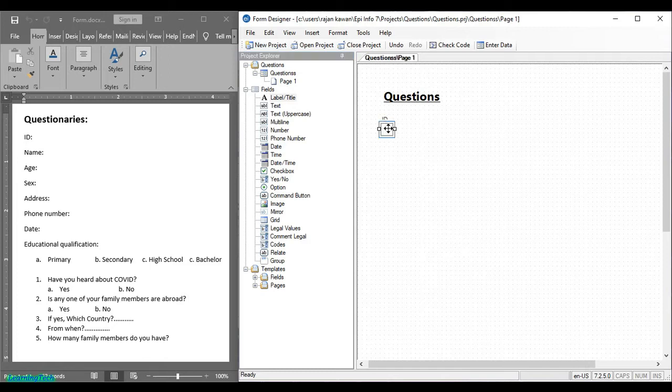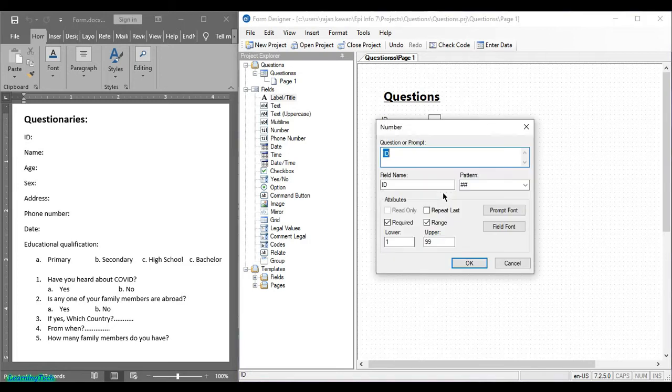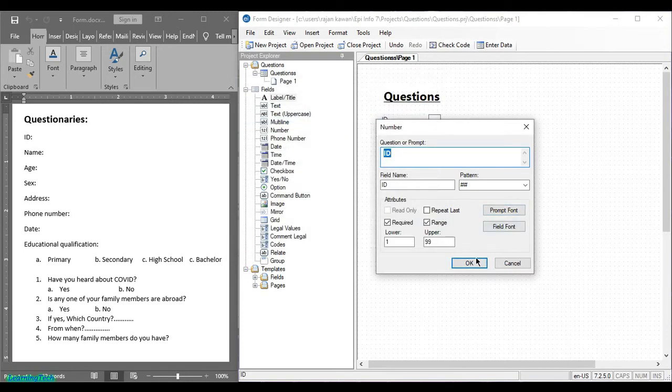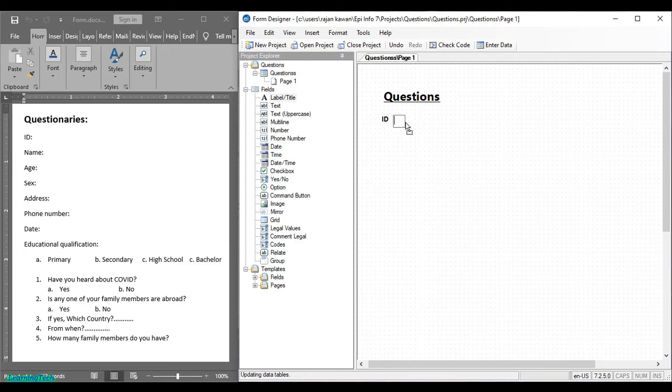So here it is. You can put anything here. Let me change the font of this ID. You can see here, questions are prompt, so for this you must click on prompt font, and then let me click on bold and OK. So here is the ID. I'm just showing this as an example ID.